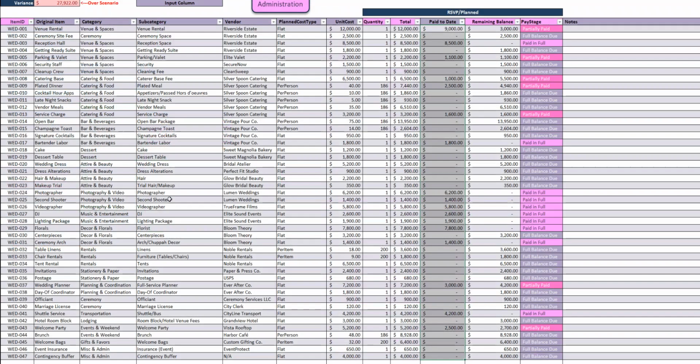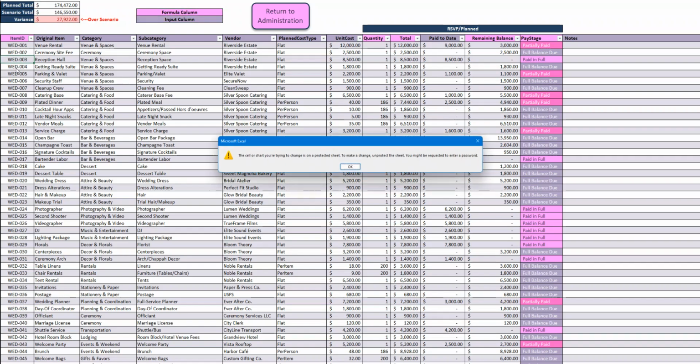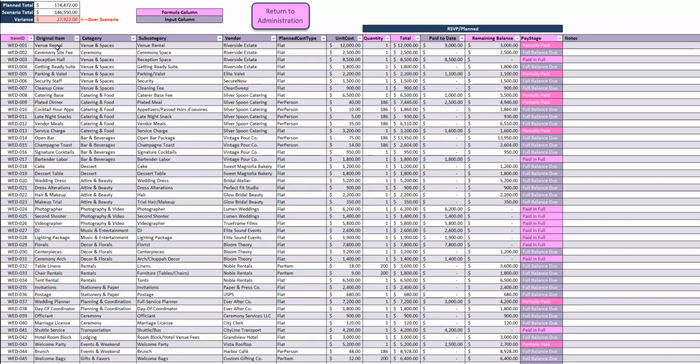Let's see. So down here, this mimics what's on the other tab, just so you can always see where you're at. A formula column is pink, and you can't change pink columns anyway, but just to say your purple columns are where you'll fill things out. So these are just examples. So your original item, you could say your venue rental, which the category is venue and spaces.